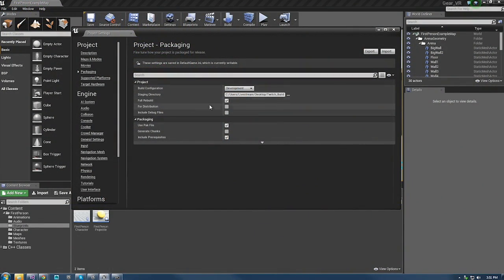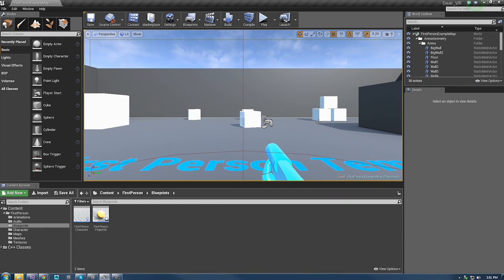There is one other thing I wanted to talk to you guys about, and it's right underneath package settings. This little checkmark box called full rebuild. Basically, each time you go to package your game, full rebuild will start from zero and rebuild your entire game, which takes a long time. If you want some very quick iteration, you can uncheck full rebuild, and this will just build the changes that you made, which doesn't take very long.